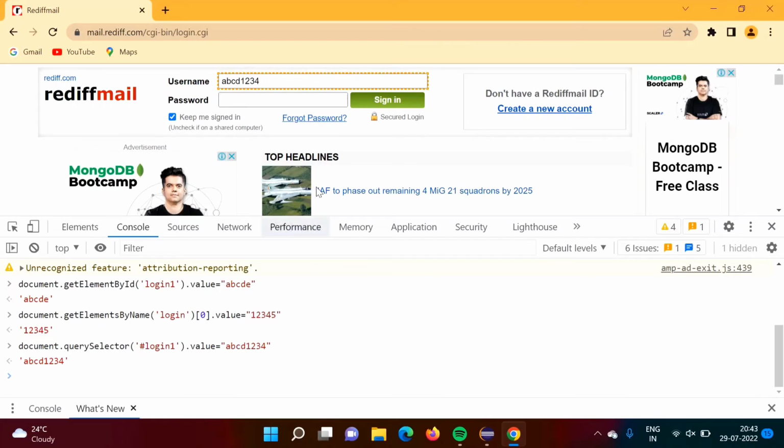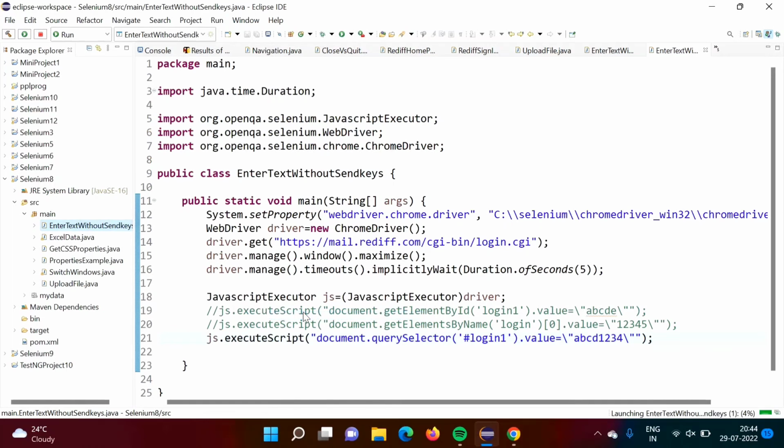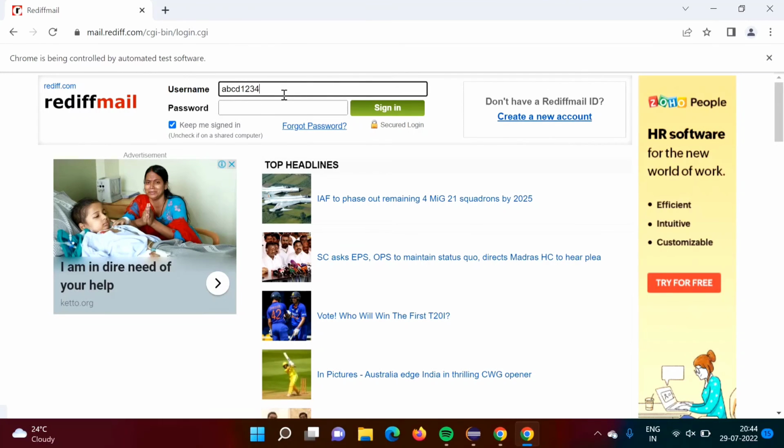So when we press enter, this abcd1234 got entered into the text box, right? The same code, if you run from Selenium, will enter the text in the text box. See, js dot executeScript, here one parameter we will provide. Here we are providing abcd1234. We'll run our code. So see, ABCD1234, that text got entered into the text box. So in this way, we can enter text into the text box without calling the sendKeys method by using the JavaScript executor interface.